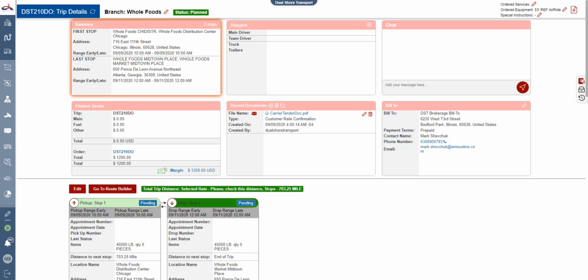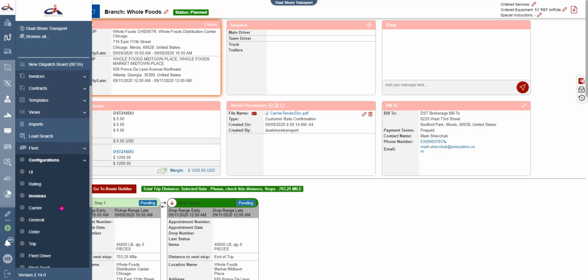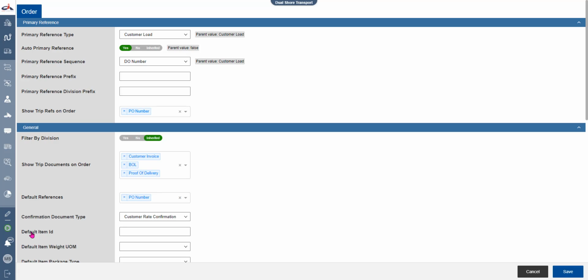Now, let's cover some of the configurations as promised. So I'm going to open up the menu, go to configurations, and then start out with order. On top, you have the sequence configuration for the order. I'm going to skip this for now, so we're going to leave this for the sequence tutorial video. The last part is the show trip references on order. So what you will be able to do here is any references that are created on the trip detail pages will be able to be shown on the order detail page as well.